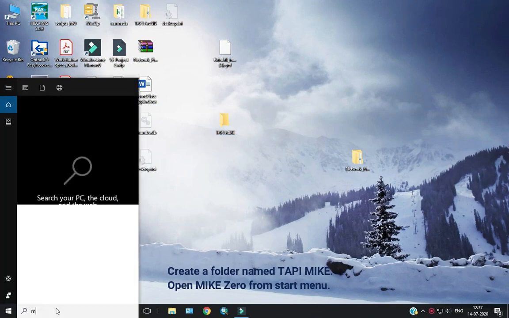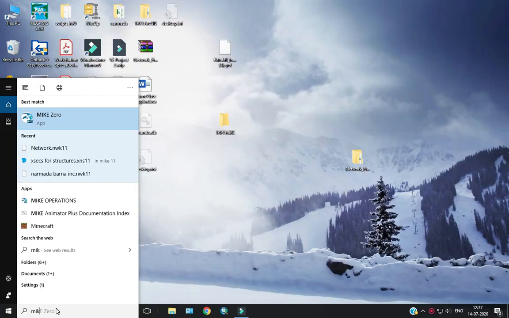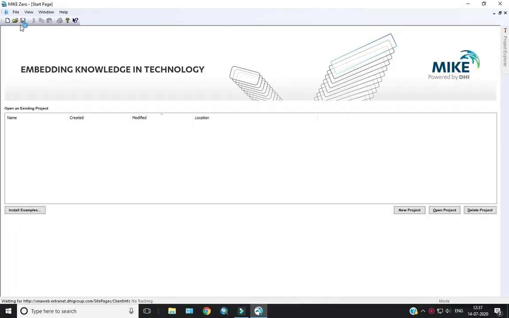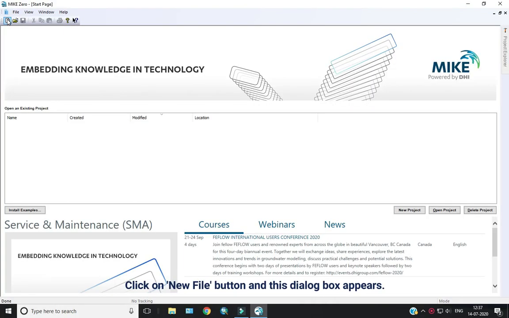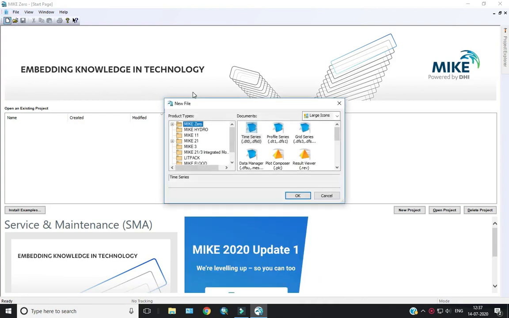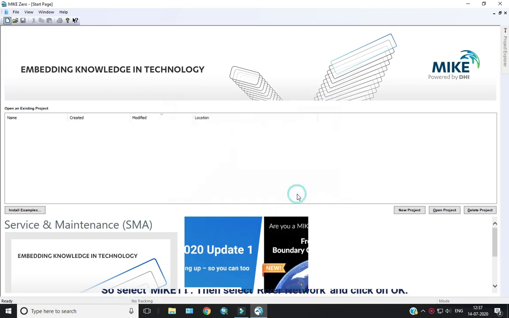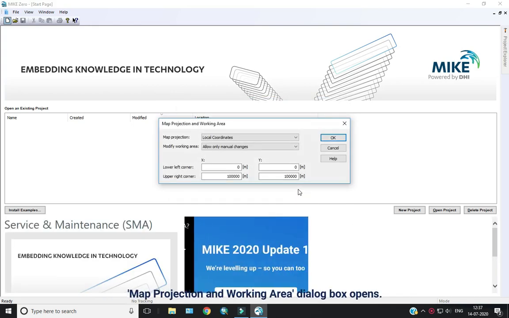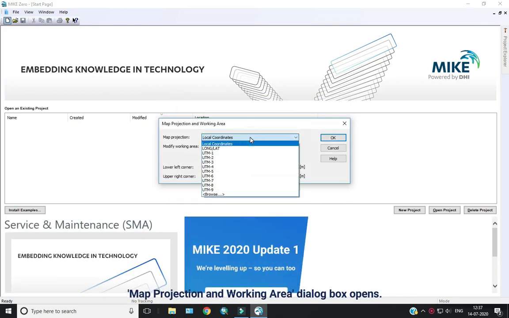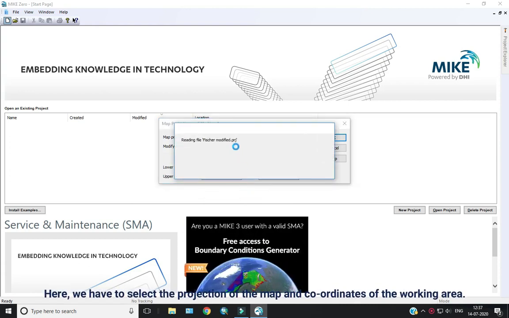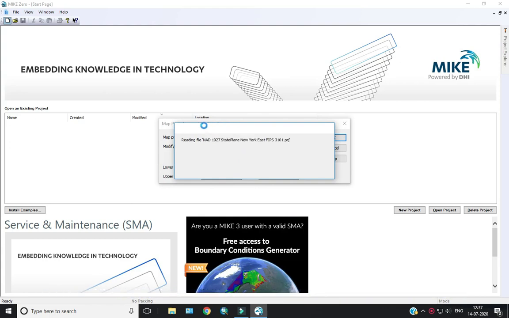Open MIKE Zero from Start menu. Click on New File button and this dialog box appears. We will begin the work from creating a river network file. So select MIKE11, then select River Network and click on OK. Map Projection and Working Area dialog box opens. Here we have to select the projection of the map and coordinates of the working area.